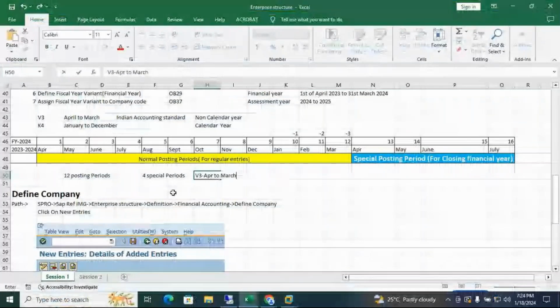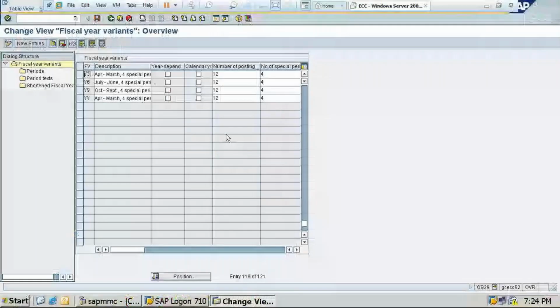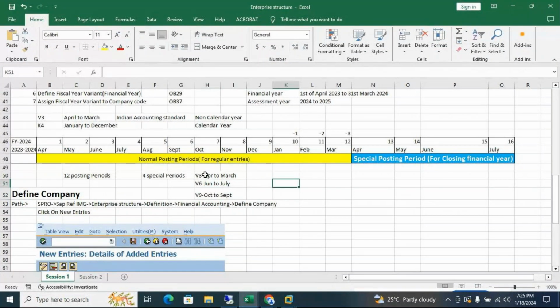V6 is June to July, meaning June 2023 to July 2023. Next, we have October to September, V9. So V9 is October to September.